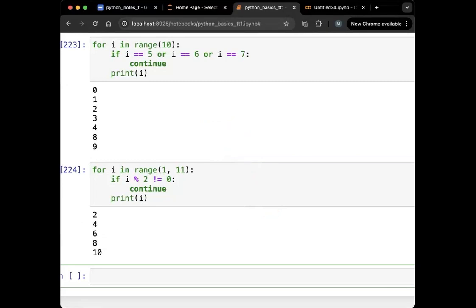Everybody clear till here? Meghna, can you repeat it again, maybe? Sorry? Can you please repeat it again?